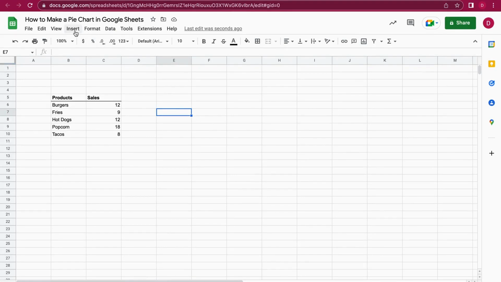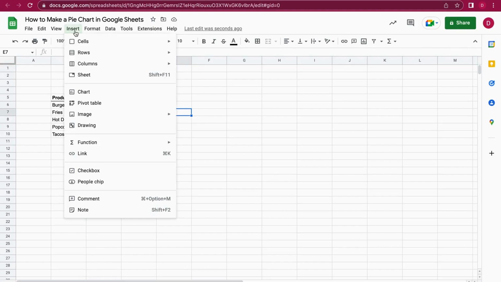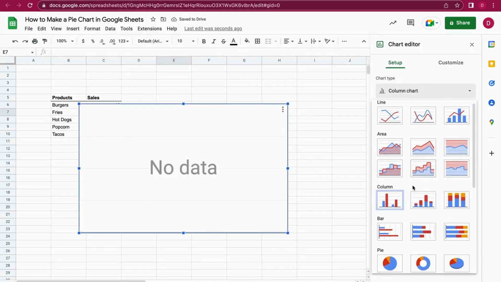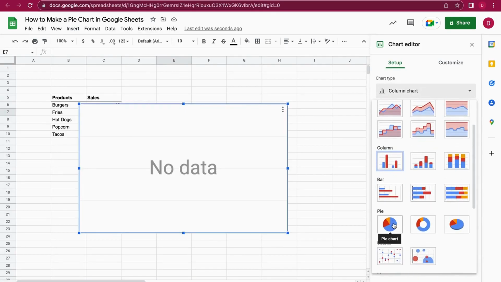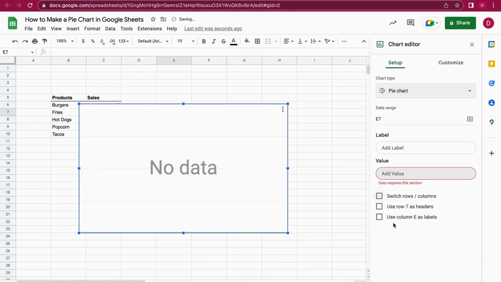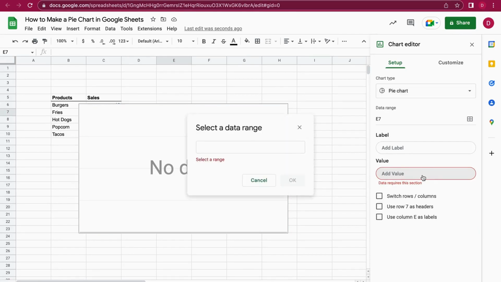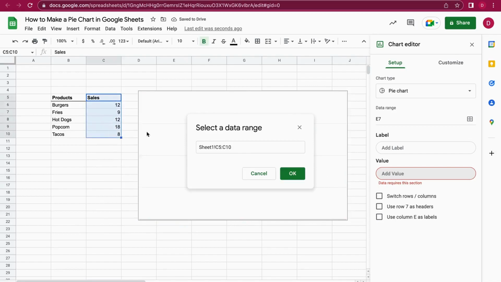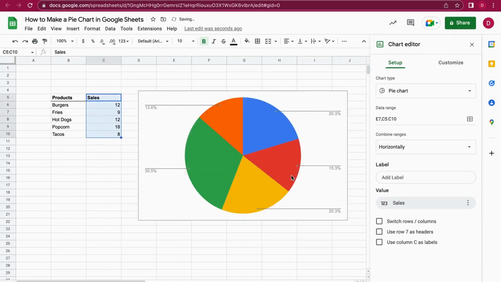So I would just go on Insert again, click on Chart. Here I would then change the column chart to the pie chart. Let's choose the general pie chart here. And now it asks me for the values and labels, and I have to add the ranges now. So for the values, I'm just going to move that a bit. I can just select the range here for the values, and then I click on OK.